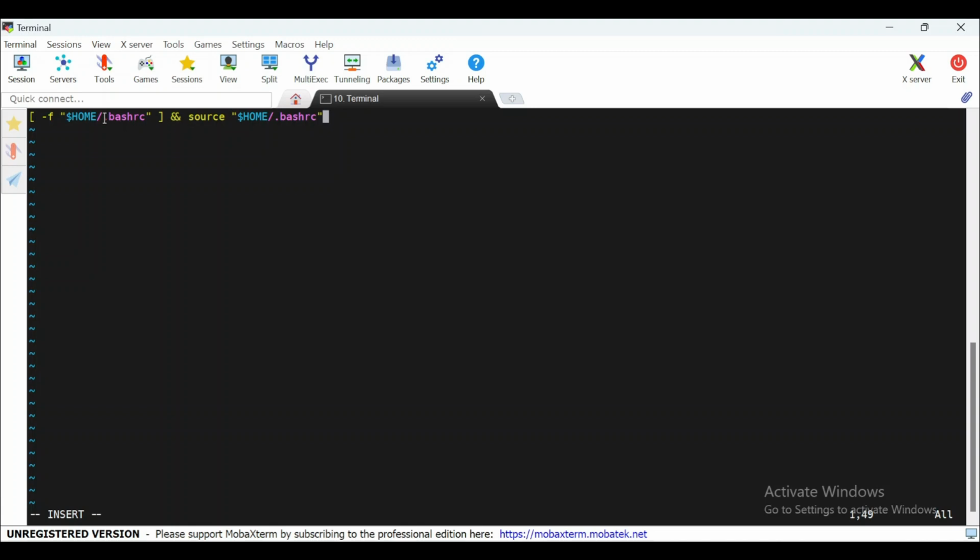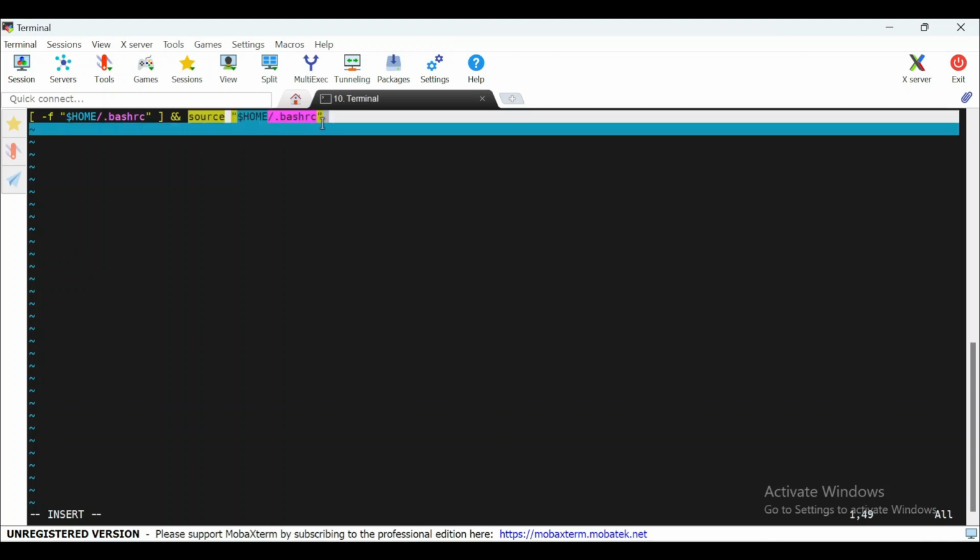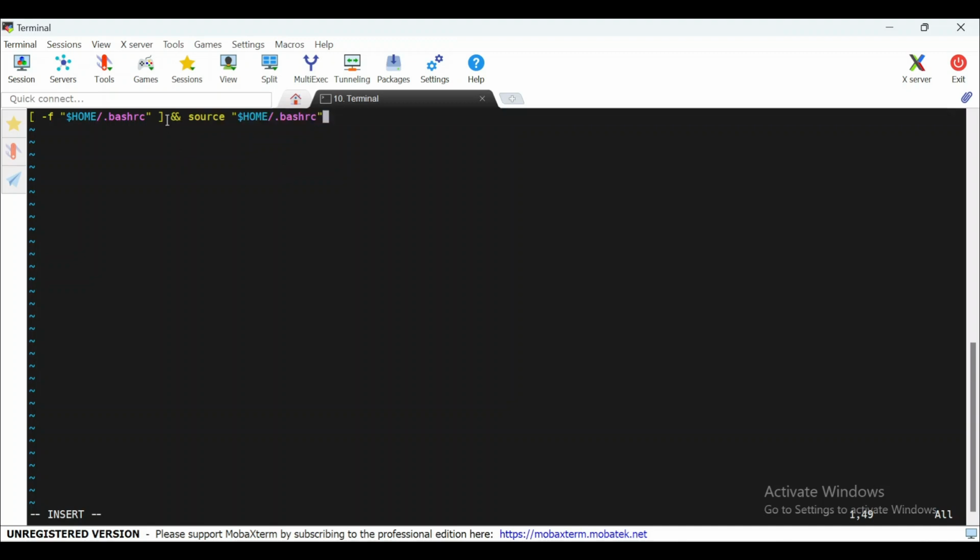So for example, if we are getting true, then only it is going to source the bashrc file. If we do not have the bashrc file, it is not able to source it, and it will throw an error. We don't want to have an error. So what I'm trying to say is, when we have the bashrc file, then go for sourcing it. If we do not have the bashrc file, don't do anything.